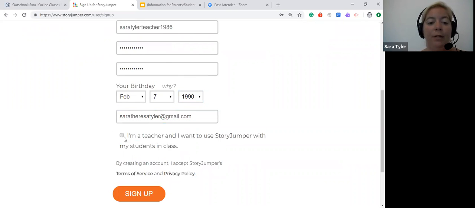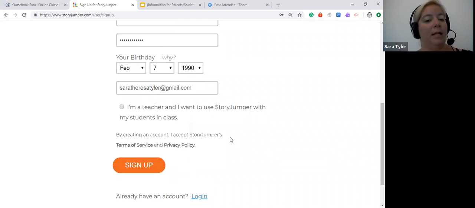Now, one thing I'm not going to do is click here that I'm a teacher and I want to use Story Jumper with my students, because then I'm going to have a class code I'll have to enter. But since we're on OutSchool, it doesn't recognize class codes. So I'm just going to click sign up.